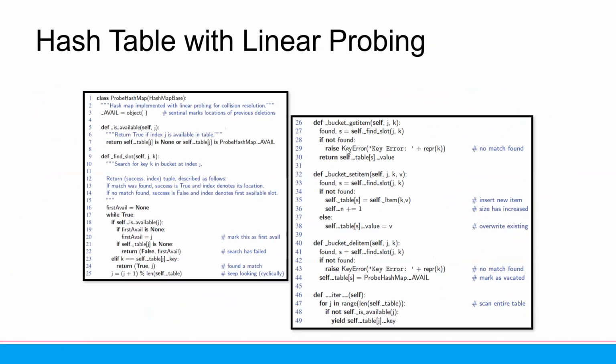So this is the code, how we can look at the probe hash map. We need to check whether it is available, and then how we can find the slot. And then how we can get the item, how we can set the item, and how we can delete the item.